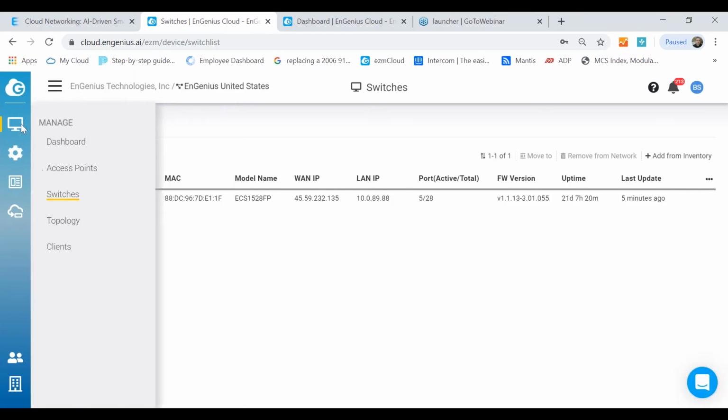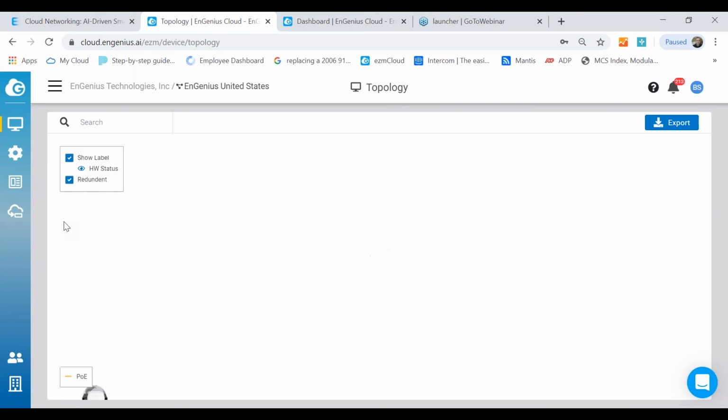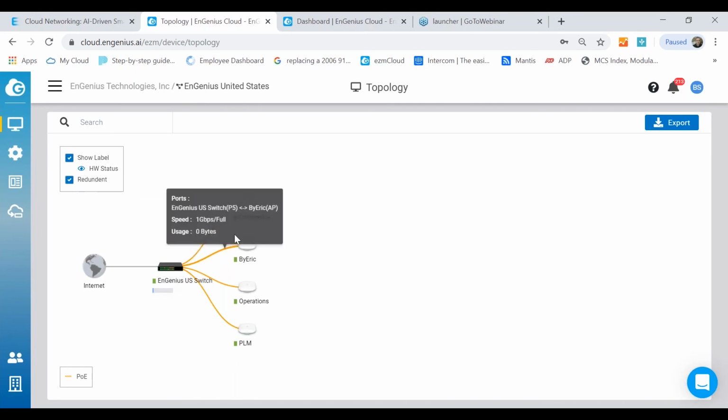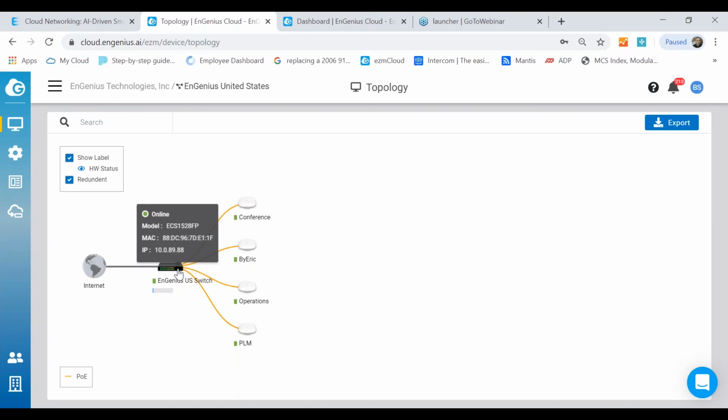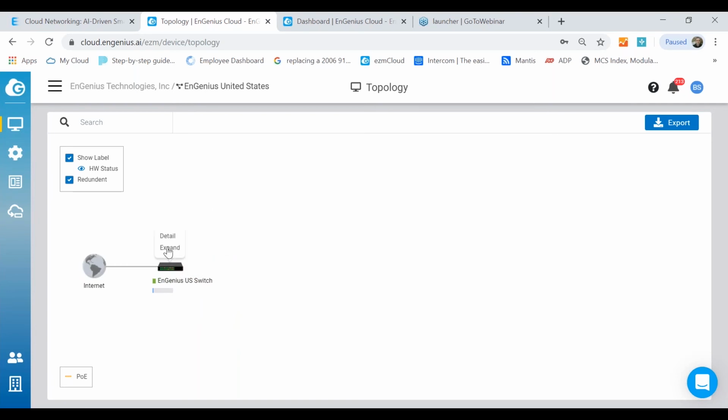Let's go to manage, and I will go to Topology View. Topology View gives you this beautiful view of device relationships between your switches and your access points. When you run your mouse over the devices themselves, it will tell you if it's online, MAC address, model. If I click on that, I can go to the details of that particular switch, as I showed you previously, or I could collapse the view, or I could expand the view.